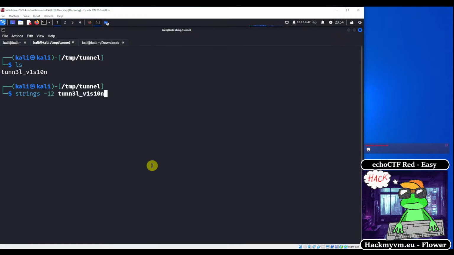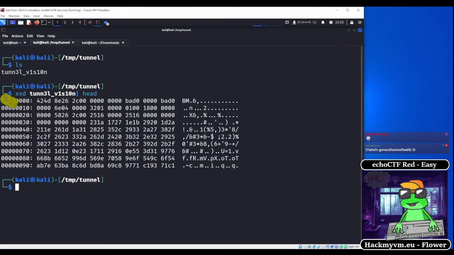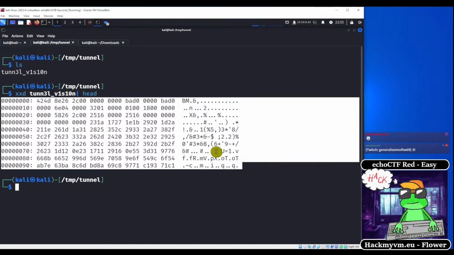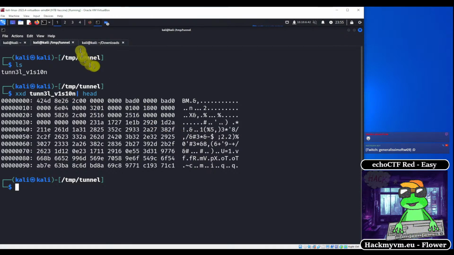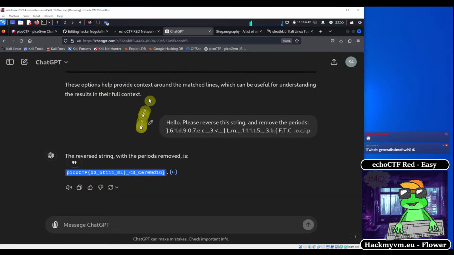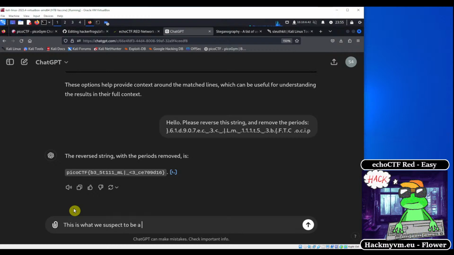Okay, so what were we doing? What are the magic bytes for BMP files? So let's try asking ChatGPT. This is what we suspect to be a BMP file. Are the magic bytes correct? This is a, what was it, hex dump.